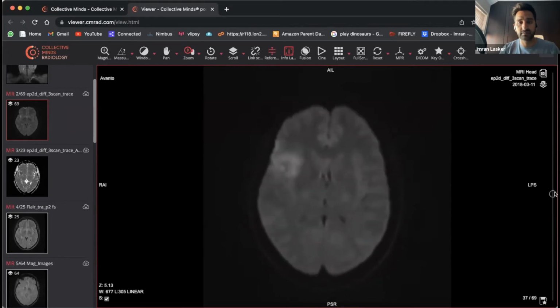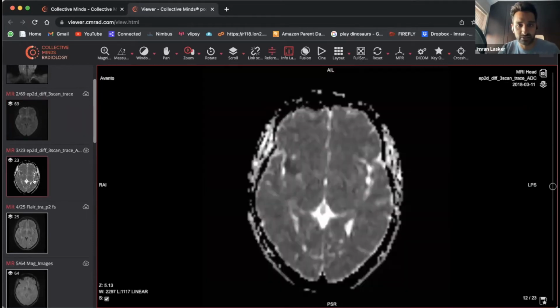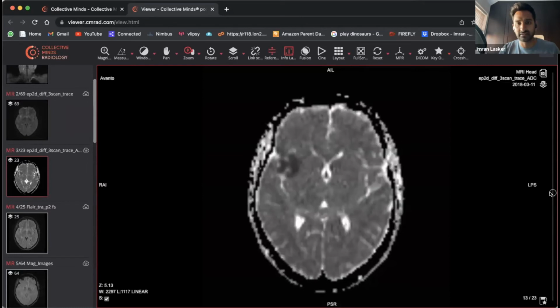and that's what happens on the diffusion weighted images. There's no science behind that explanation, by the way, so please don't go and say that, you know, Imran said the science behind it.